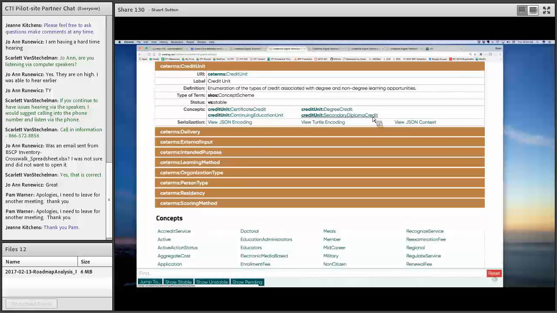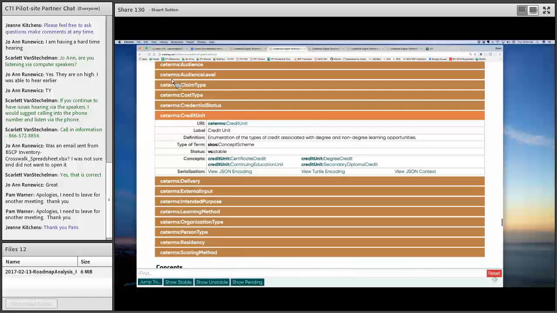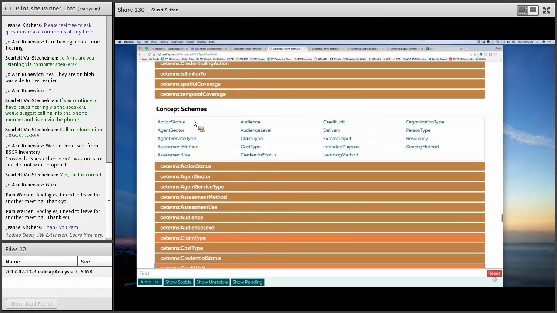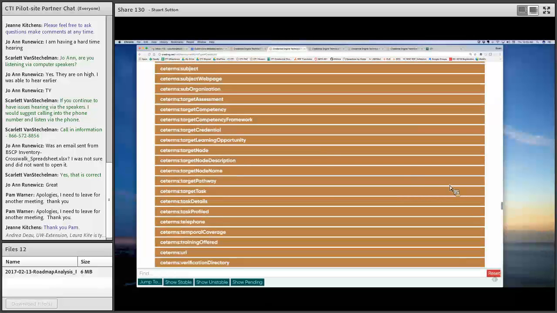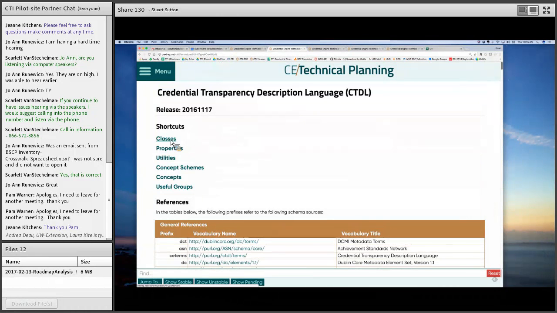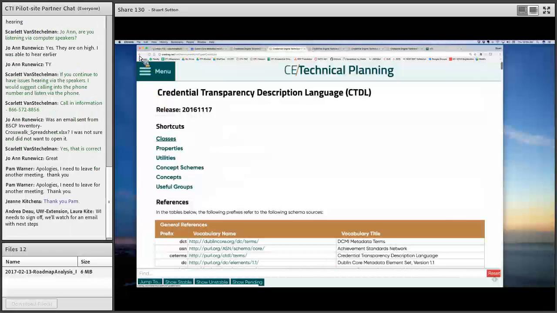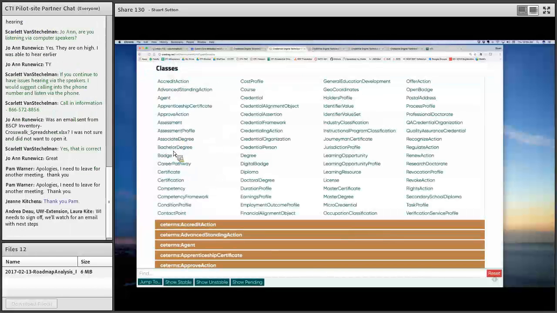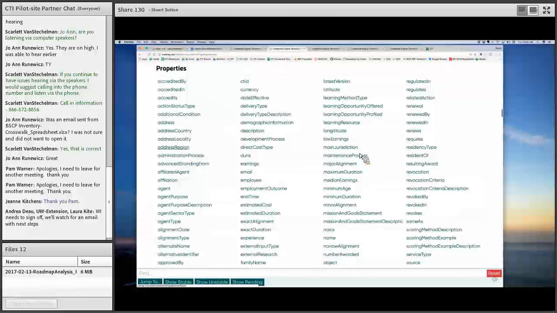So it provides you with a lot of data, and these properties and classes at the top of this are what you're mapping to. Classes and properties are what you're mapping to in that second column of the spreadsheet.